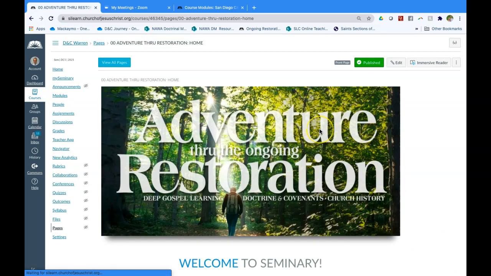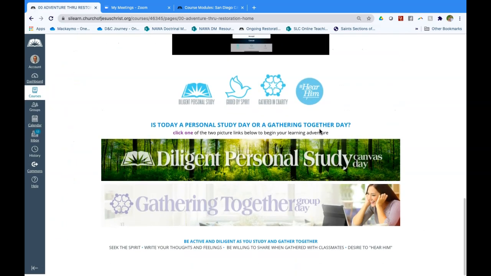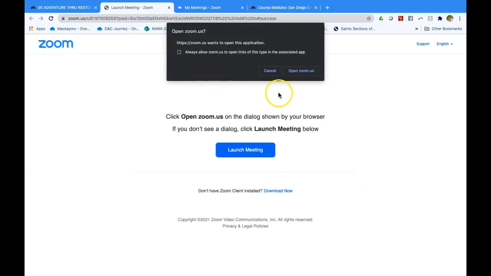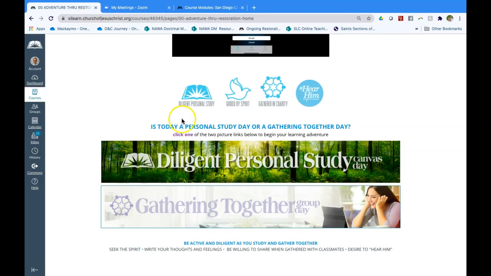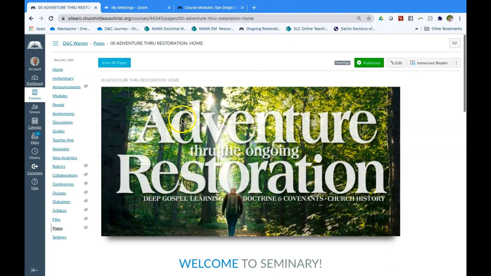And whenever I want students to meet, or if they're lost or not knowing where to go, they can click on this picture and it will launch the Zoom meeting or take them to the room. It's that easy.